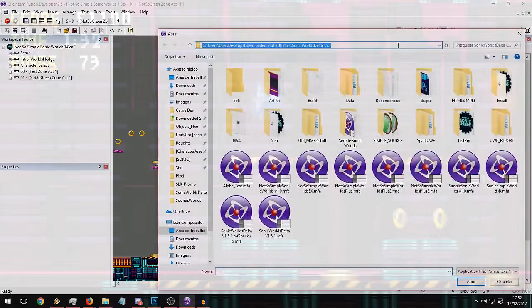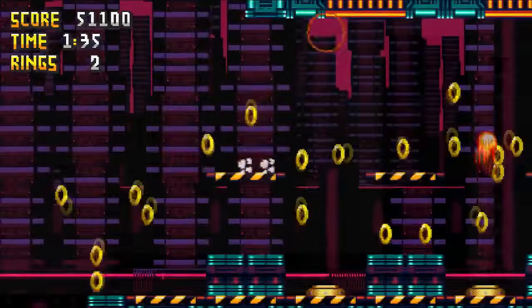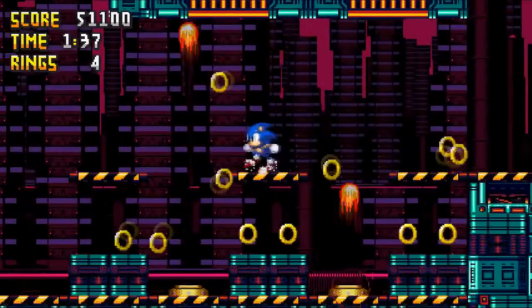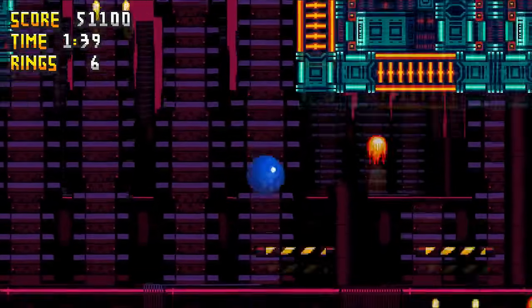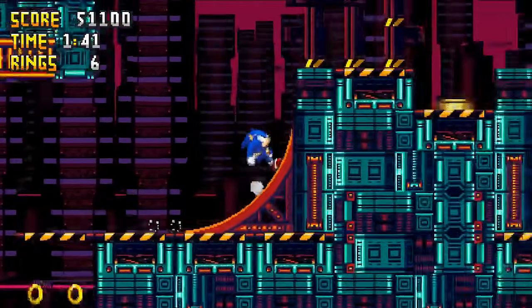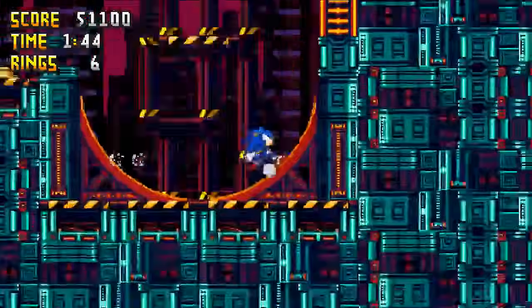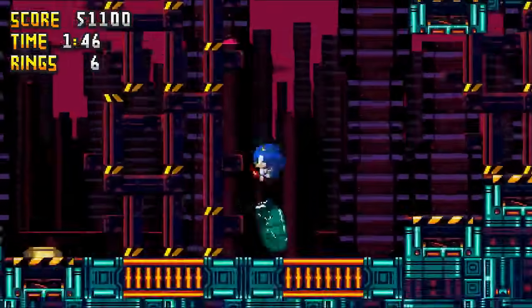Simple Worlds is the easiest version of Worlds to get running, while almost any other version of Sonic Worlds, including Delta, will require a couple of extensions, which sometimes can be tricky to find for someone that's really new to this. However, there's another version which I mentioned, which is Not So Simple Worlds.